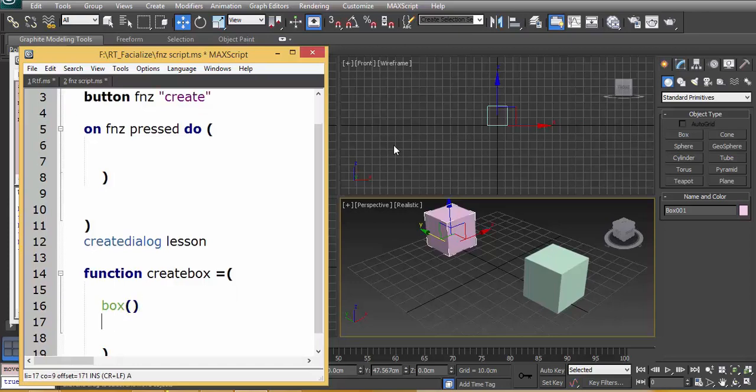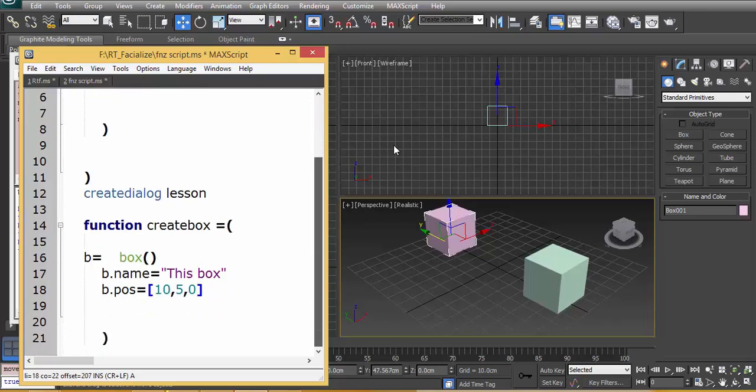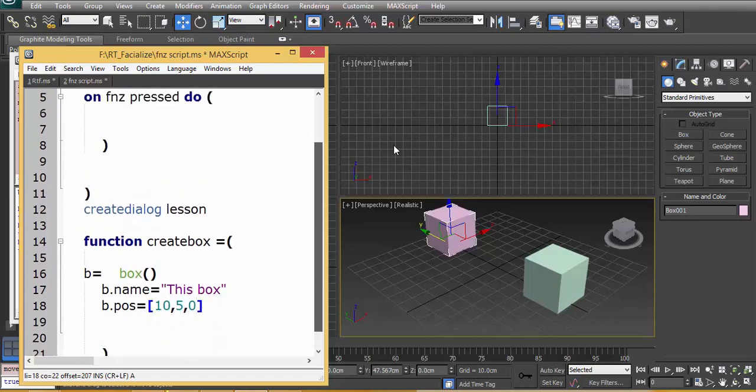And then I'll offset the box by saying maybe b is equal to box, and then b dot name is equal to this box. Then b dot position x, I think. Okay, b dot pose is equal to, I'm going to move it 10 units in the x, 5, and then 0 in the z. So it's going to create a box and then offset it those units, and then it will rename it this box.